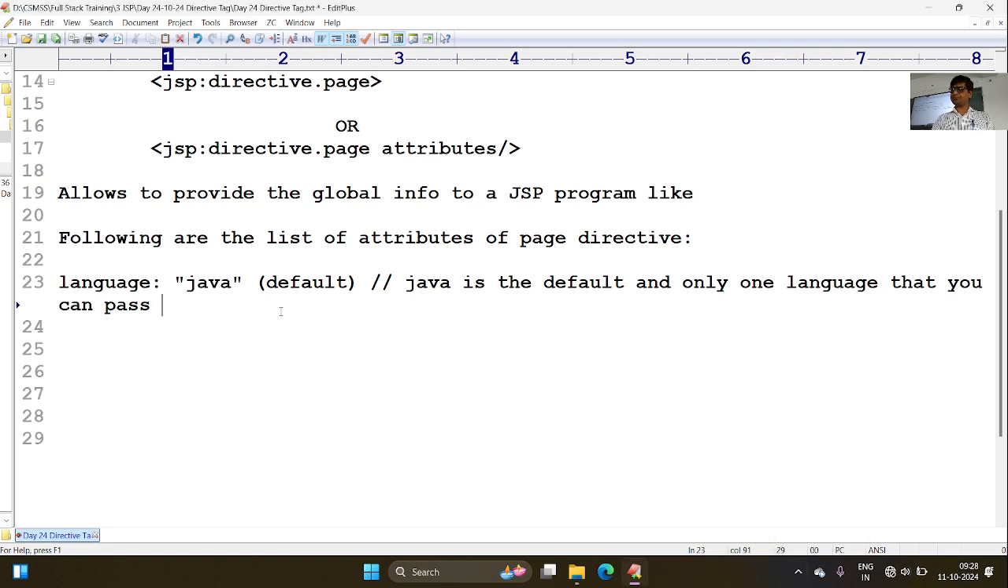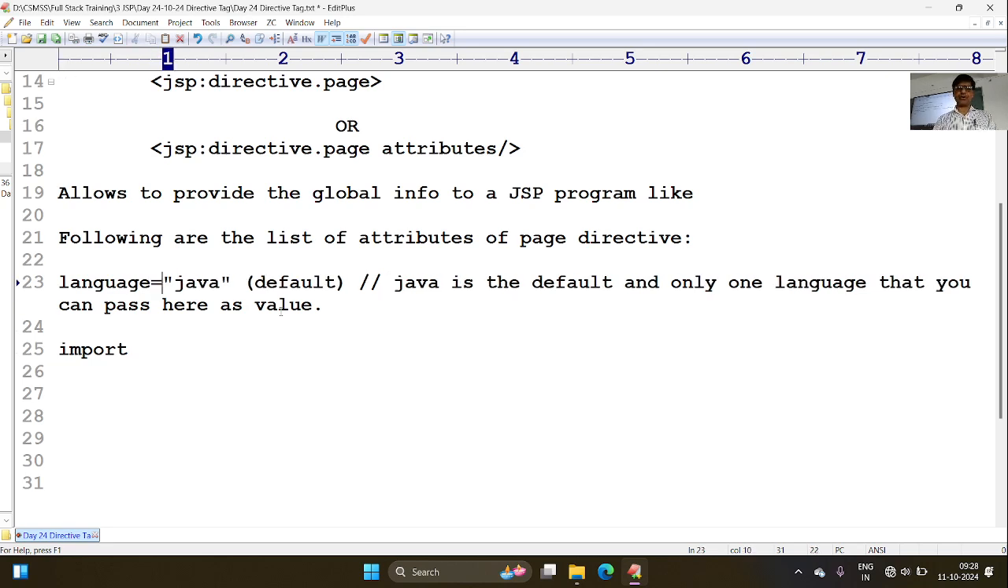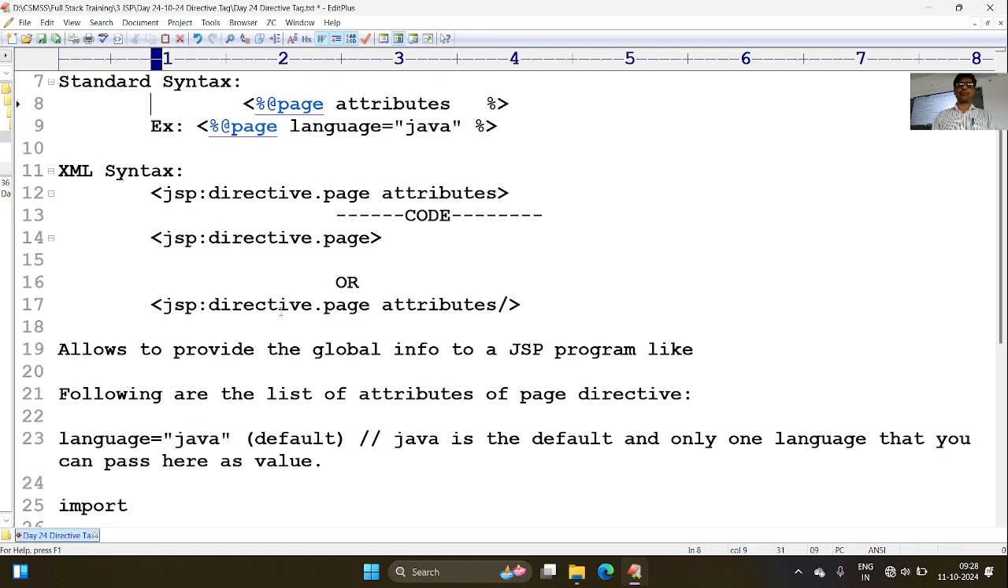That you can pass here as a value. Next, let me add the next attribute, import. So instead of a colon, it is better to use the assignment operator here, like I did here, right? No, not here, here, right? So use the assignment operator, import equals. So you can import the package, for example java.util.*. So this is one package.